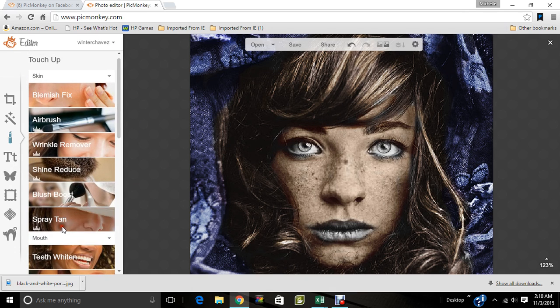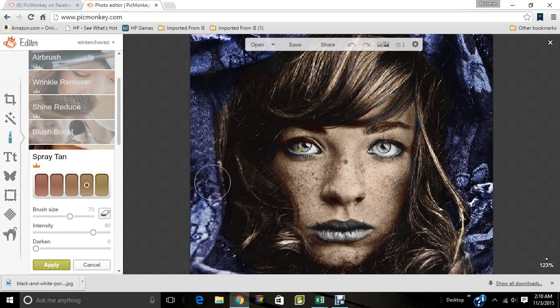You can go up and go to spray tan. And go to one of these. And it doesn't sit on top. It actually sits right on the skin. And you can change the intensity and the darkness there. Like I pulled the intensity down so it doesn't look so red. And I'm just going to start coloring this in. She still looks a little too red to me. But I could darken it, lighten it to give her a different skin tone.